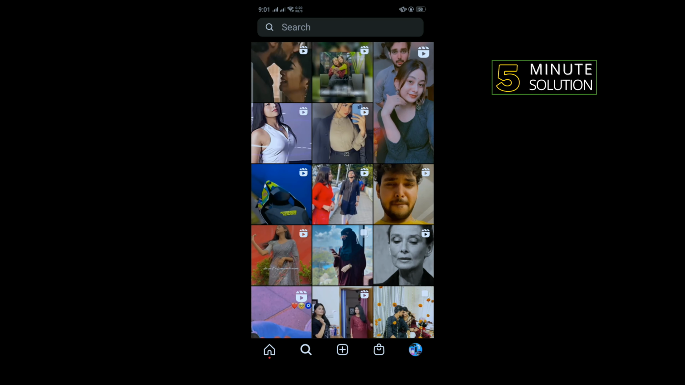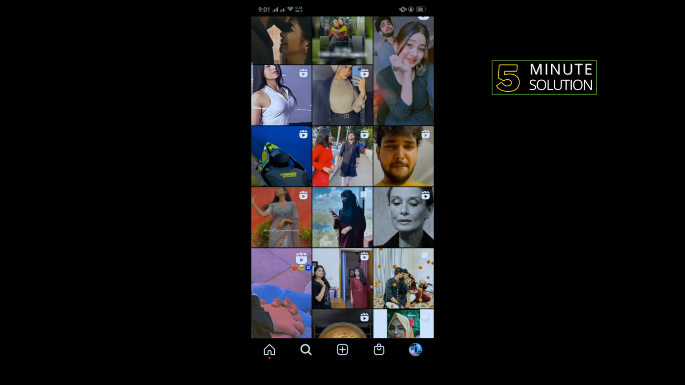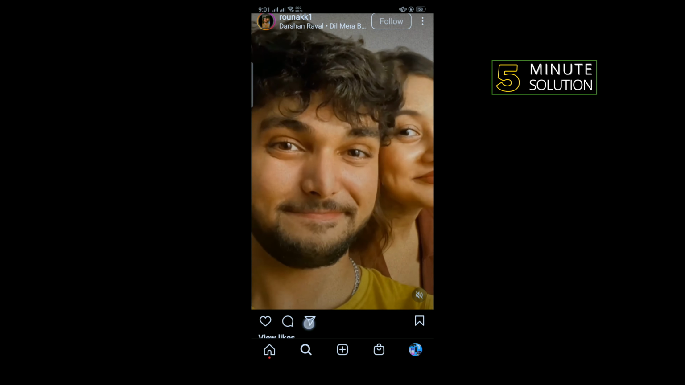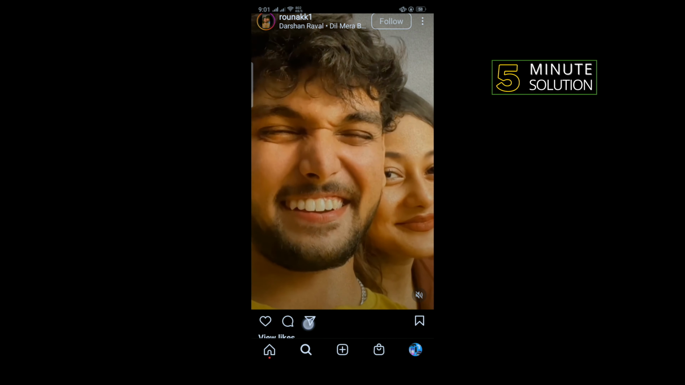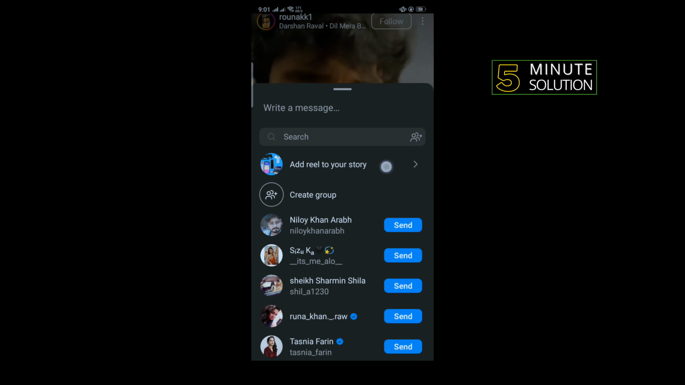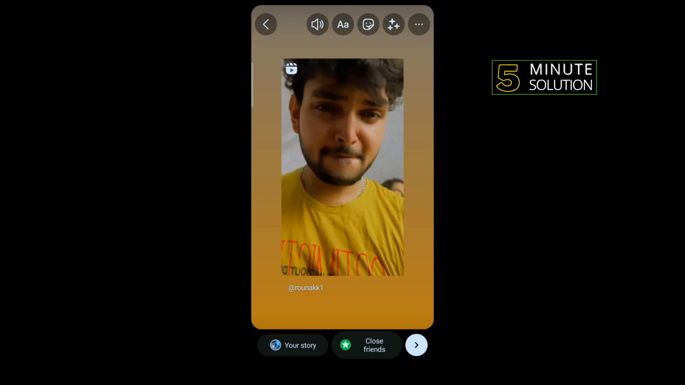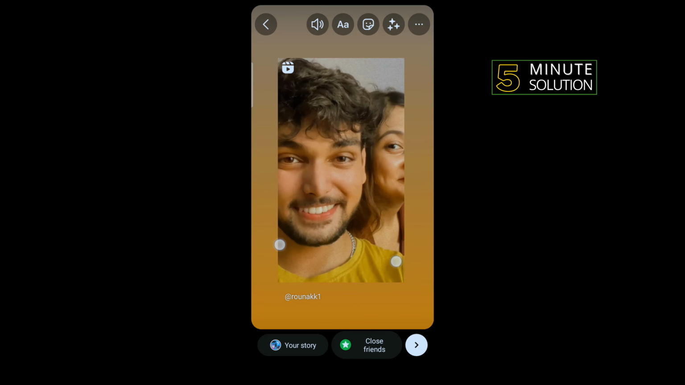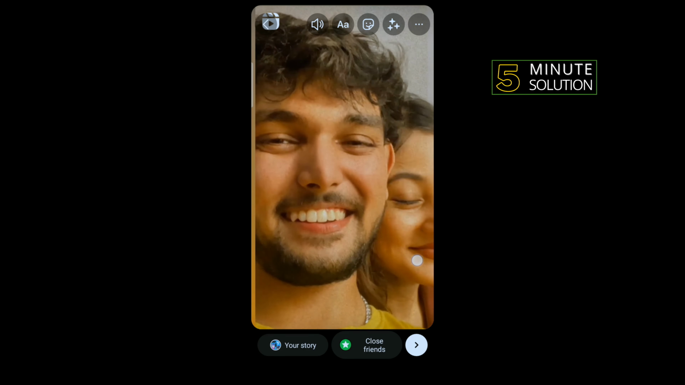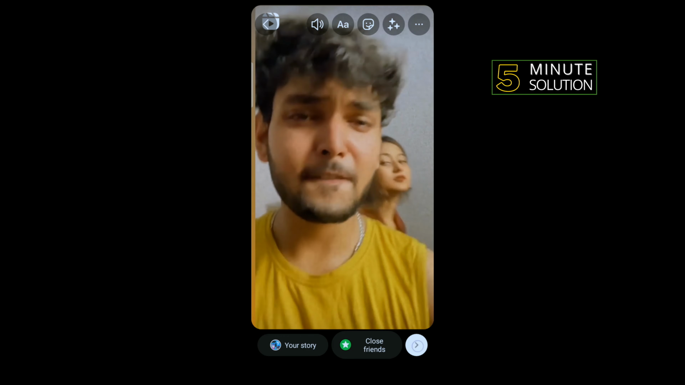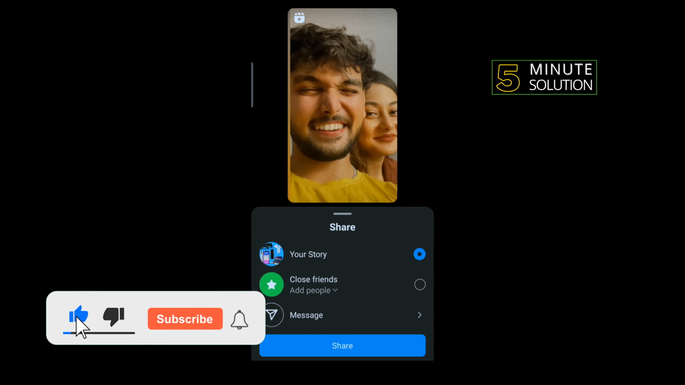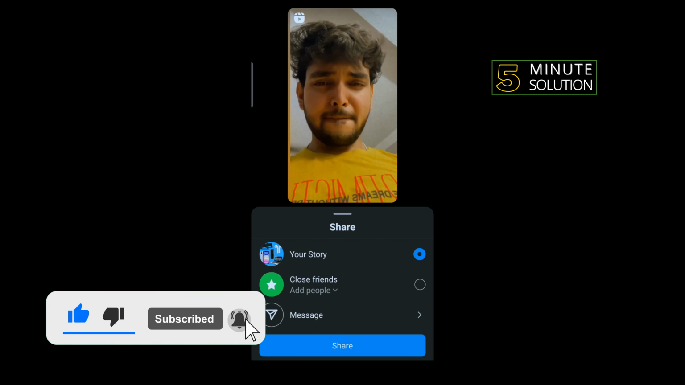So first of all, find the reel that you want to share to your own story. For example, I want to share this reel to my story. So for that, all you have to do is just tap on this little paper plane icon and tap on add reel to your story. And you can adjust the video size and tap on done and select your story and tap on share, and that's how you can share someone's reel on Instagram story.